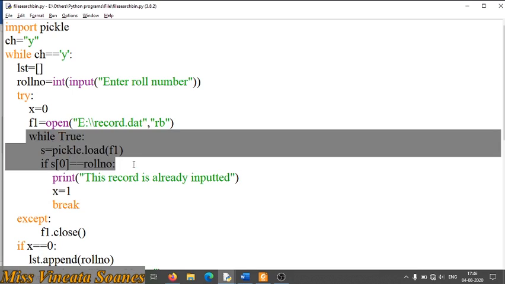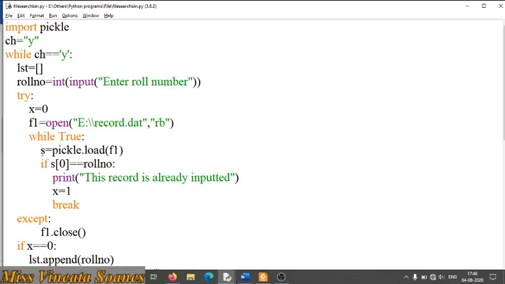In this loop, all the list that is inside this file will be loaded one by one. So when the first one comes, it checks in the first index that roll number which is stored in the file, is it equal to the one you have entered. If it is equal, then you simply print this: This record is already inputted.